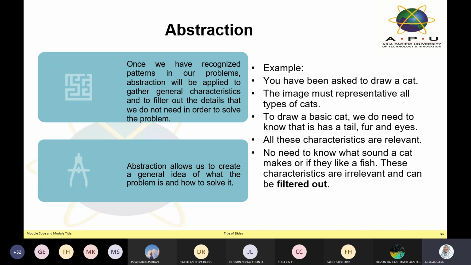So to draw a basic cat, you just need to know they must have a tail, fur and eyes. All these characteristics are relevant. They must have legs, four legs. Otherwise, it's not a cat. If they have three legs only, or two legs only, or one leg only, unless your cat is disabled. So you don't have to know what sound a cat makes, or if they like to eat fish or not. These characteristics are irrelevant and can be filtered out.